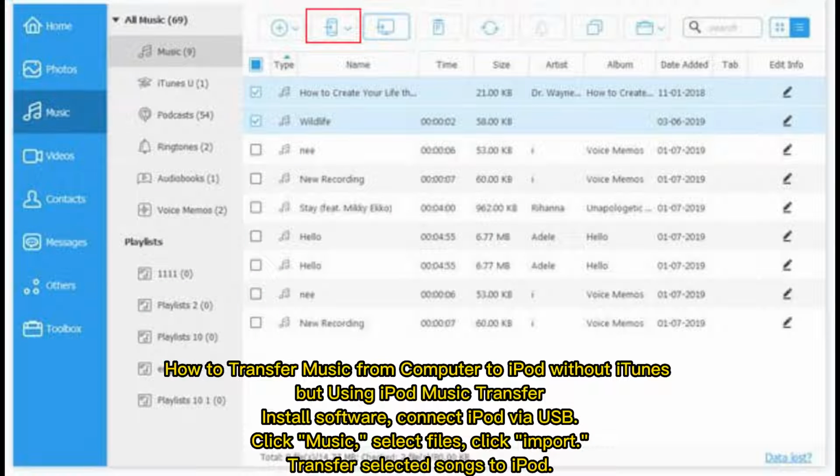How to transfer music from computer to iPod without iTunes, but using iPod Music Transfer. Install software, connect iPod via USB, click Music, select Files, click Import, transfer selected songs to iPod.